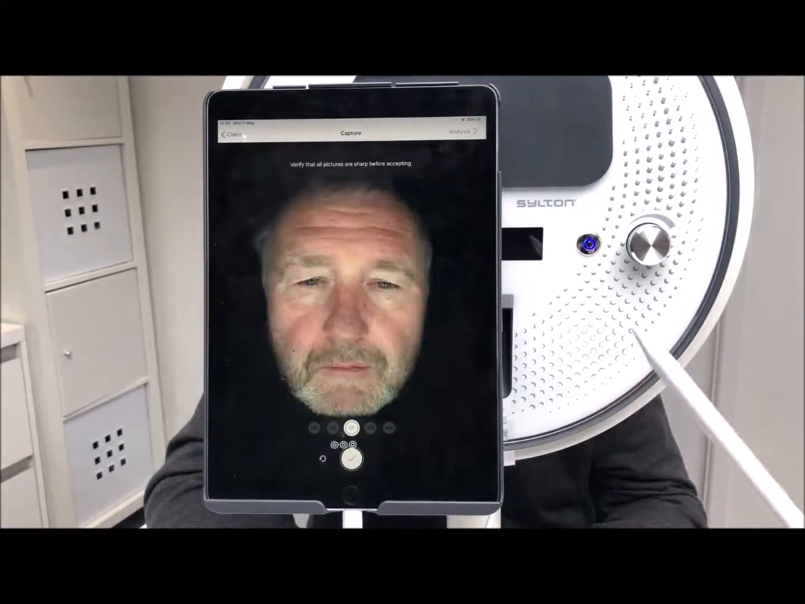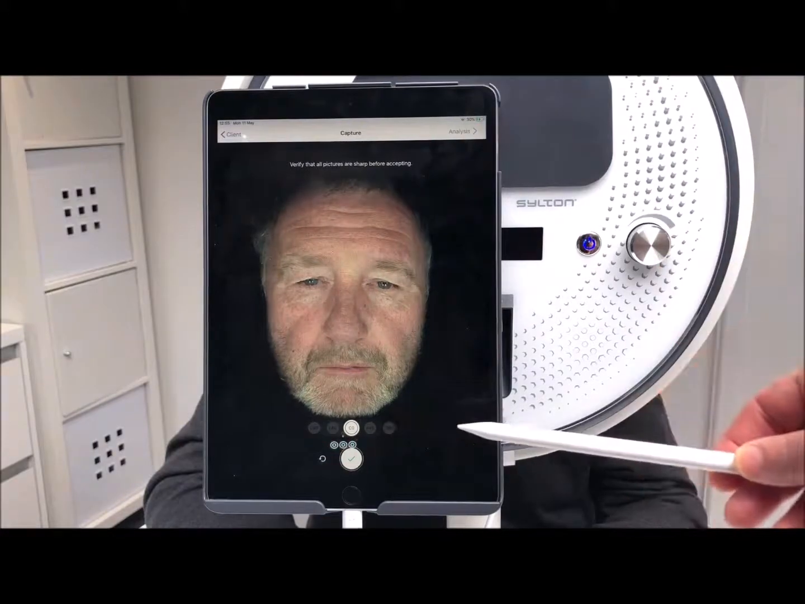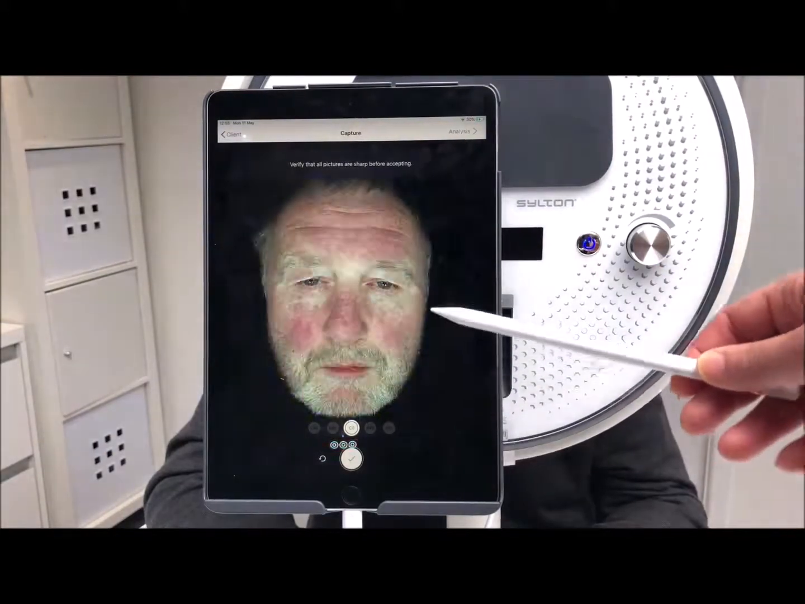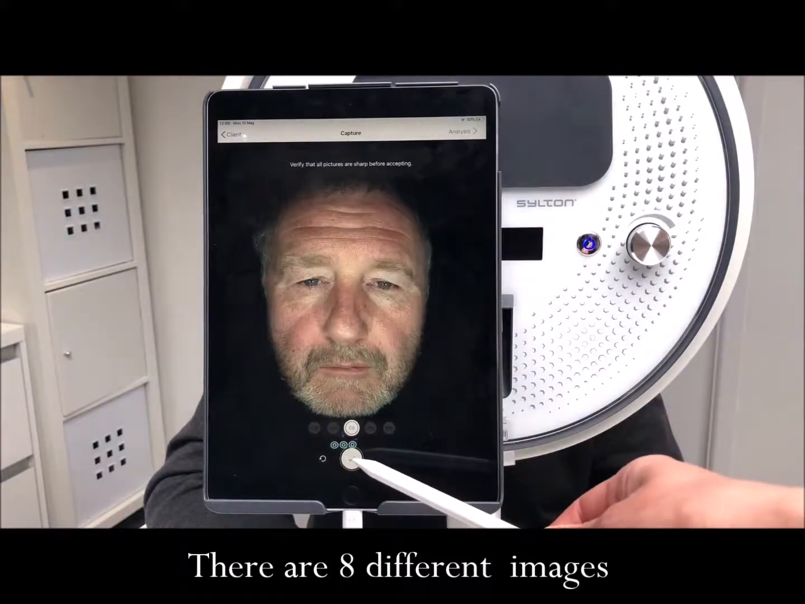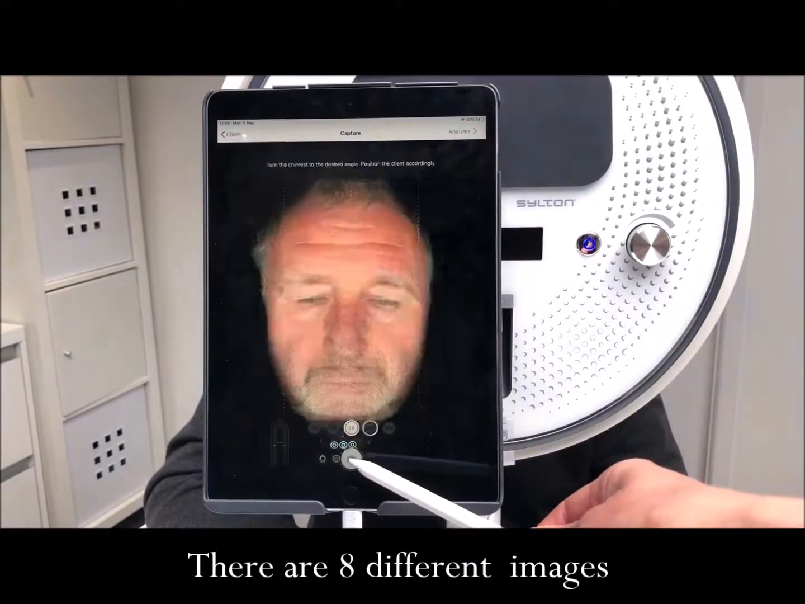So what it's now showing me is all the images I've taken. So the wonderful thing now is if I saw an image that I didn't like or was the wrong position, I don't have to accept these images. But I'm now going to accept them.